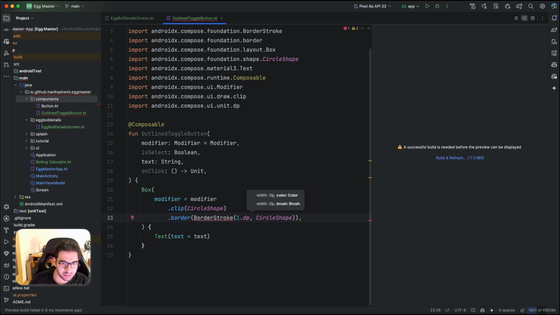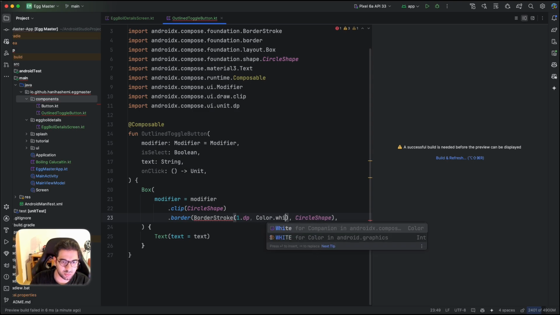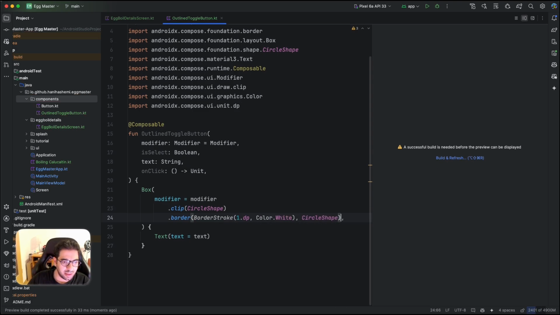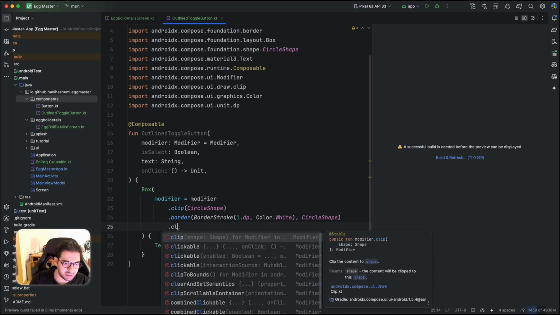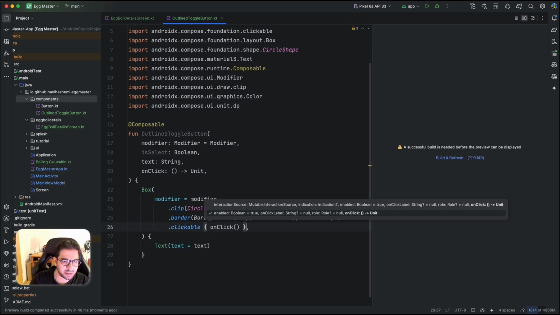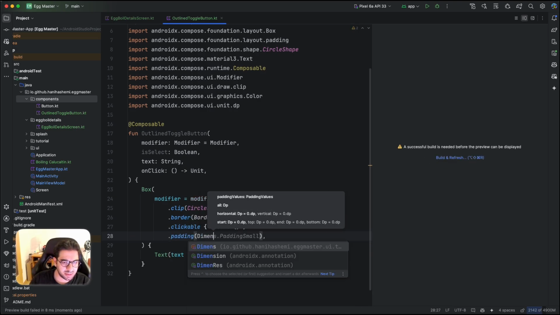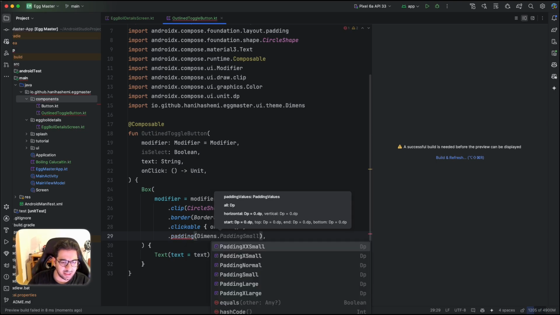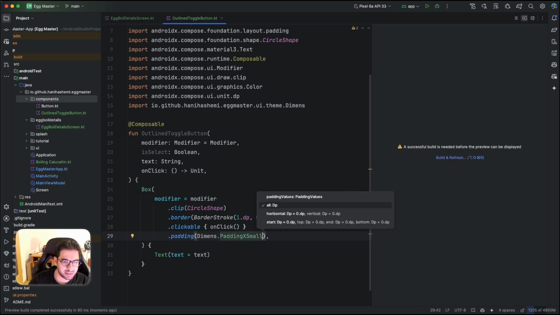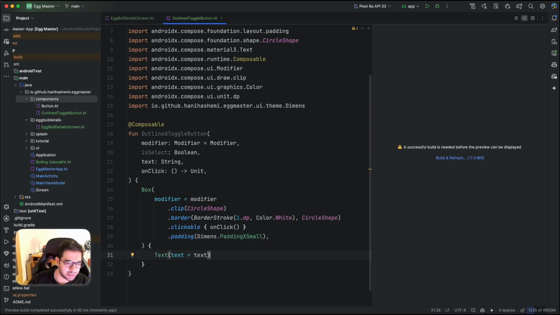Okay, let me see. What we need to pass is a color. I'm not passing the color. I guess the shape should go here, and the color should go here. Let's just use white color for now. The next thing we need is clickable. It should be clickable, and the click should happen. And also we need padding. I'm going to use dimensions dot x small. So yeah, that's it.